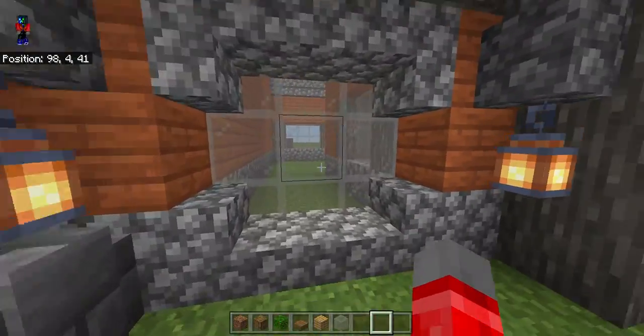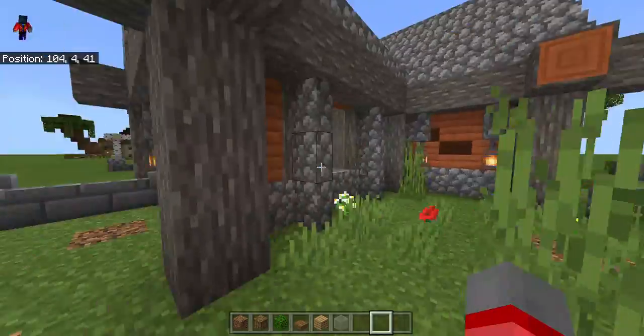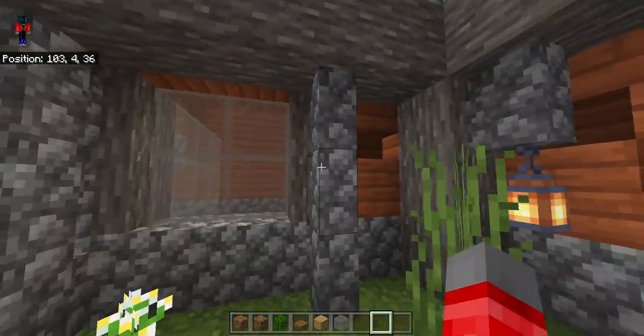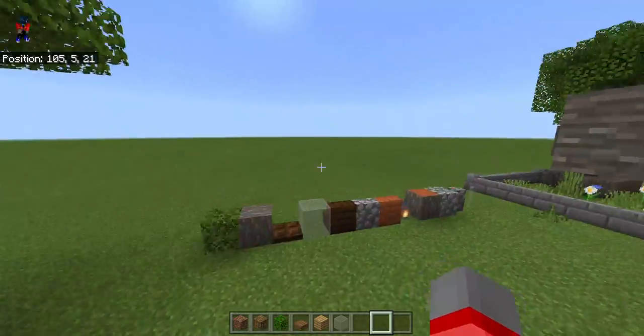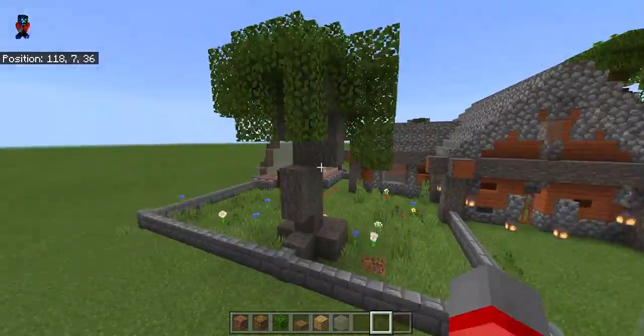Over here we have this circular window. I love circular windows in Minecraft. I really don't know why, but I think this looks really nice. Then over here we've got the glass and the cobblestone walls going up here, like framing the glass. I think we have that around this side as well. Yes, we do.